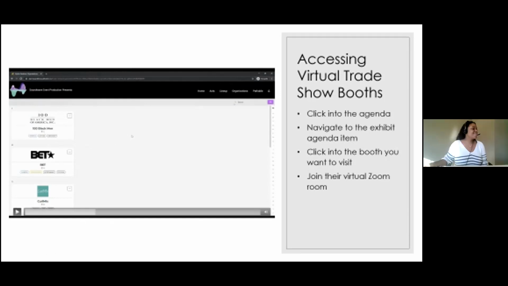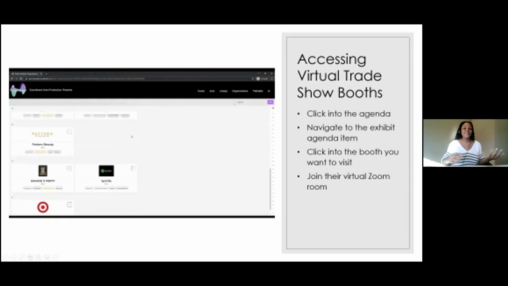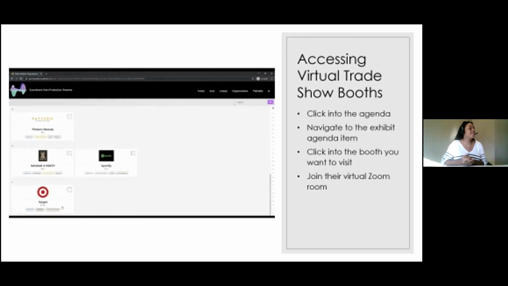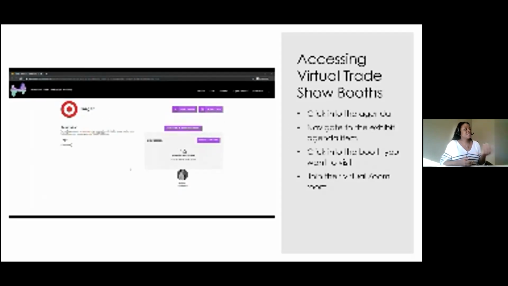Okay, so when they click into that agenda item that is marked as being a virtual trade show booth, they will get an entire listing of everybody that is enabled for that virtual trade show. So they can filter through and see who they would like to come visit. In this example, I wanted to come visit that Target booth. So this is the first page that they will see.